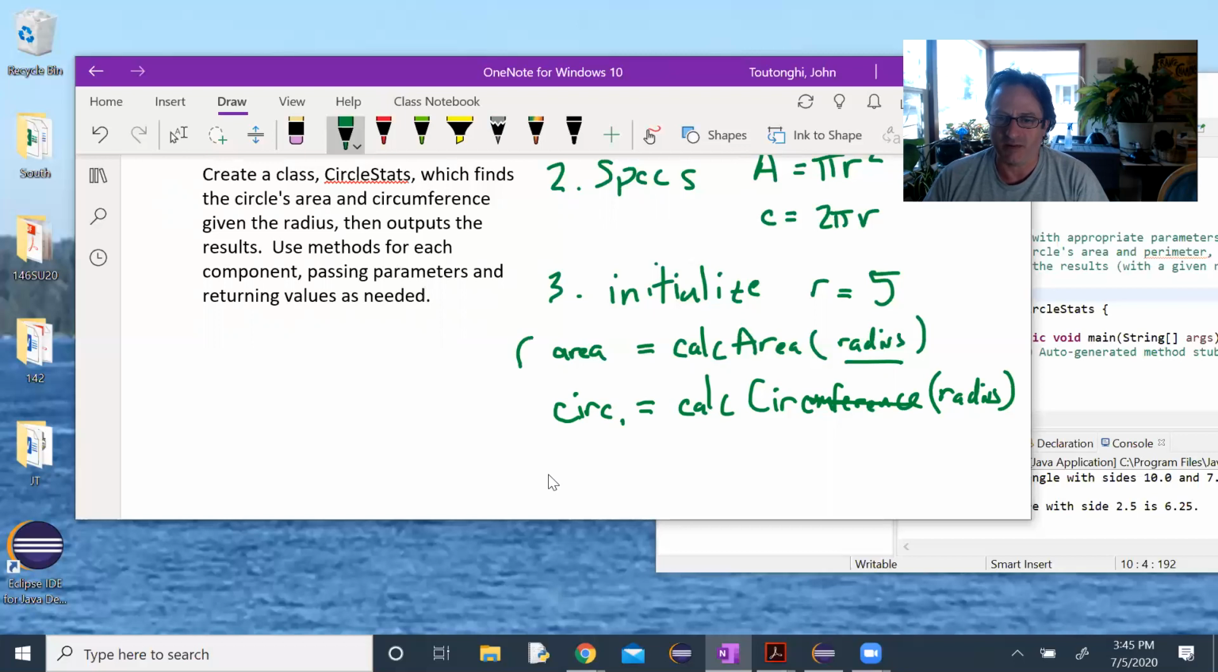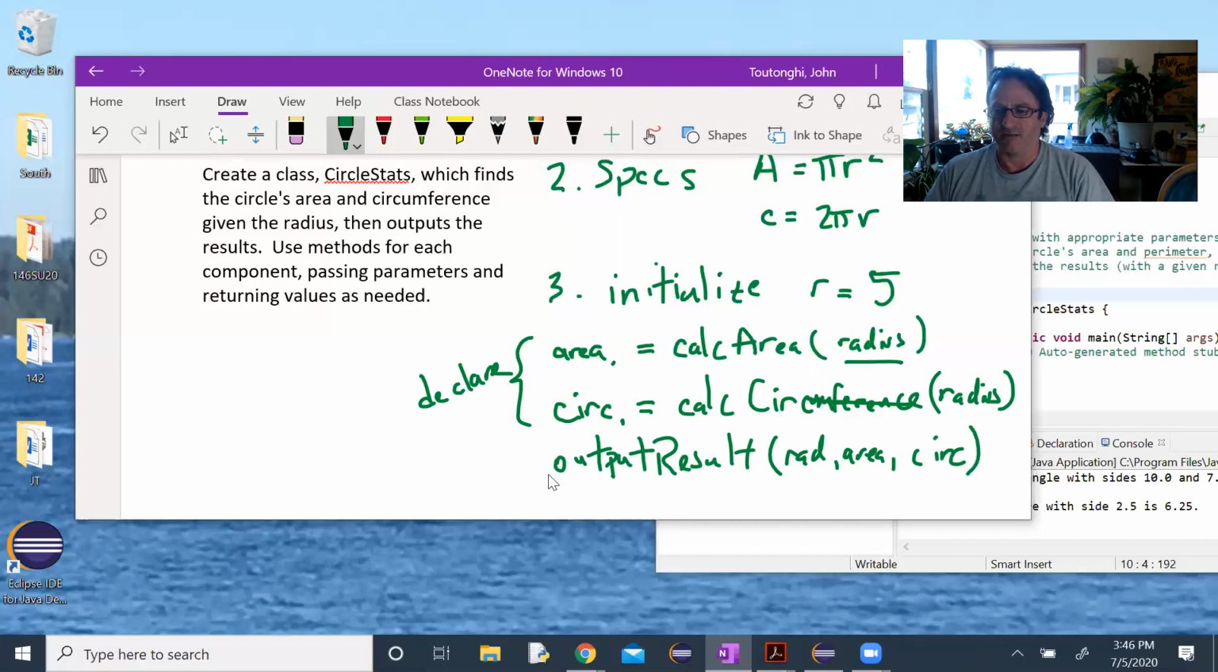And these guys have to be declared at some point as well. So that means we need the declaration of what type they are in front of them or above them somewhere. And then we need to output the results. And so output the results does not have output. I mean, it prints stuff, but it doesn't return anything to main. And when we output the results, we would want to send the radius, the area, and the circumference.